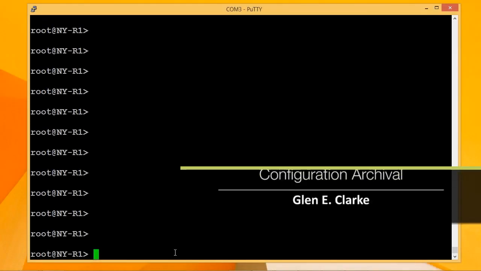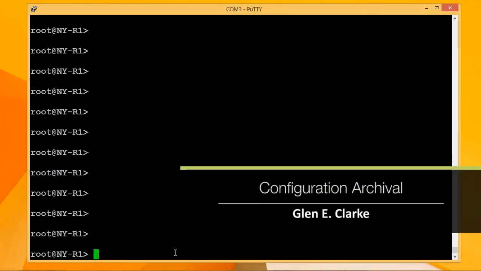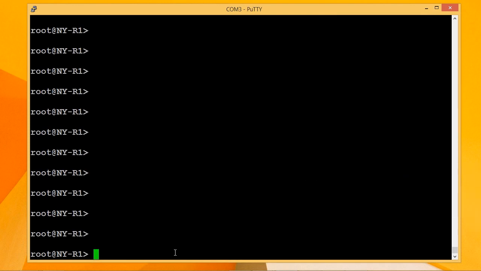In this demonstration, we'll discuss archiving Junos OS configuration data. As you make changes and then commit those changes, the Juniper device automatically archives your previous configuration so that you can revert to that configuration at any point in time. To revert to the configuration, we can use the rollback command. The rollback command can be used to revert to any of your last 50 previous configurations.